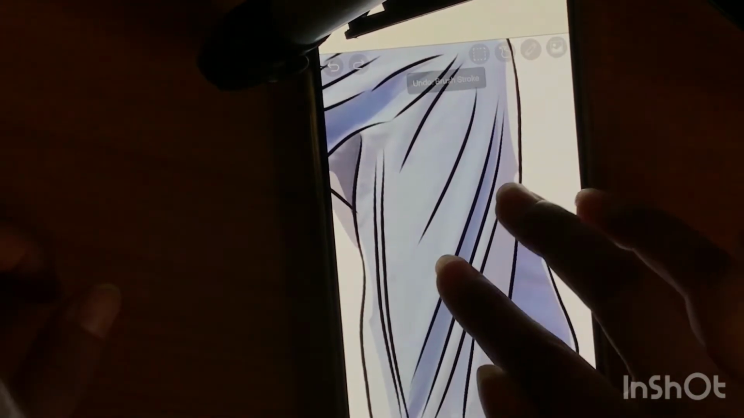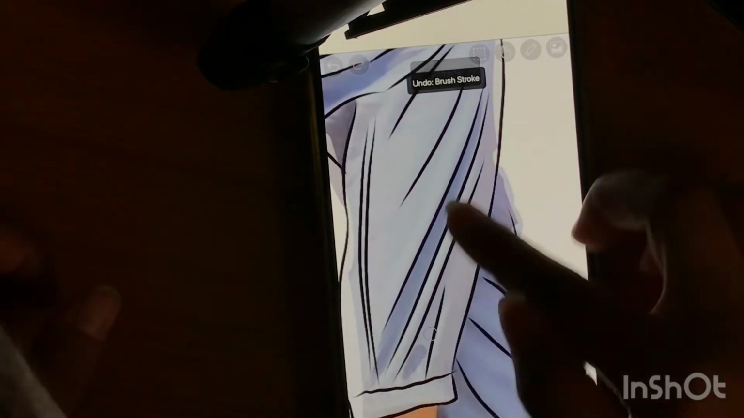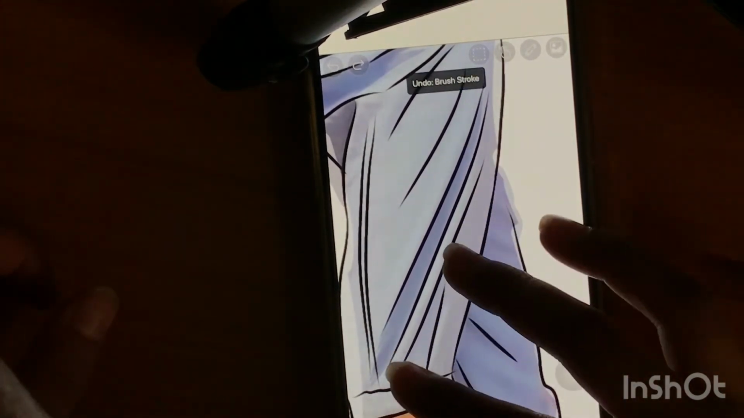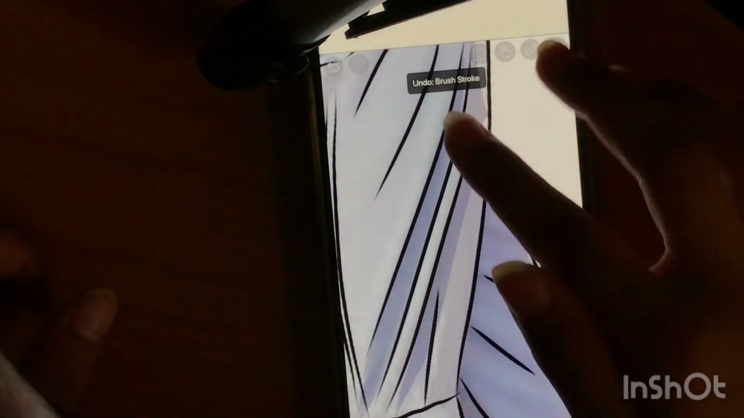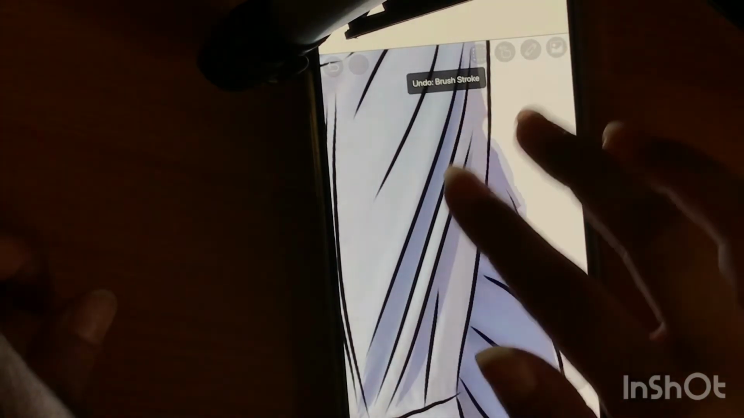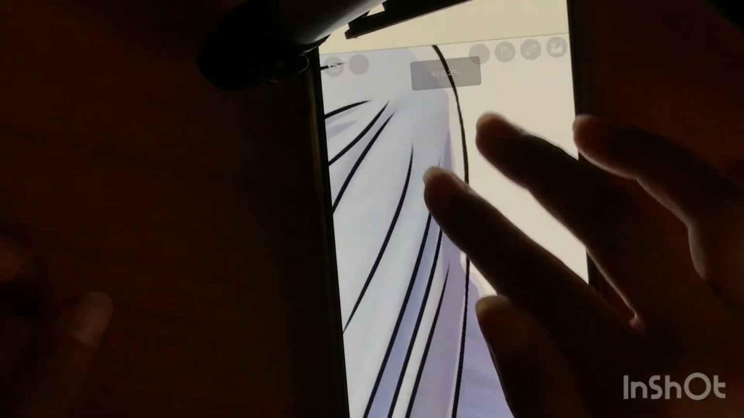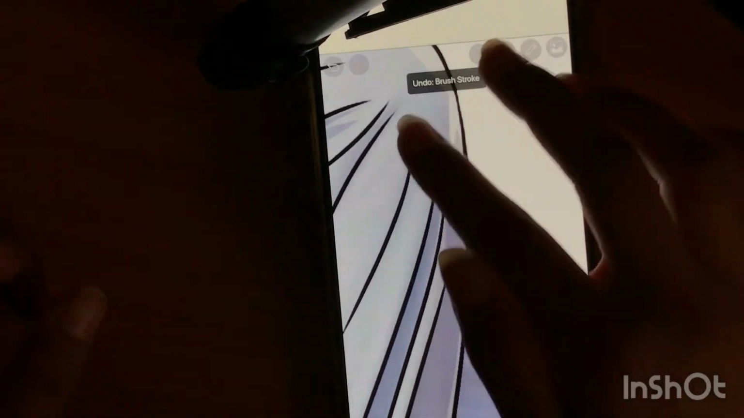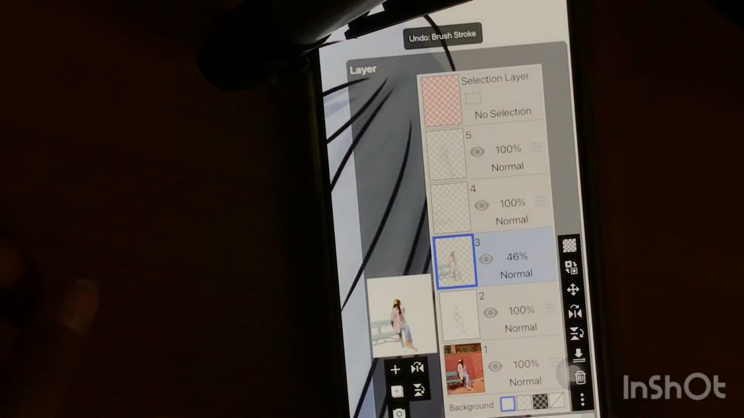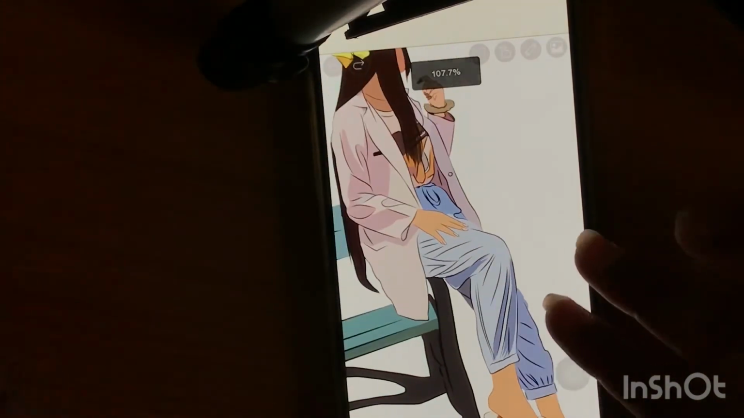I undo the brush stroke again and again just to make sure that I get the perfect start and end of the brush stroke that I want to get on the image. You can just see I'm redoing and undoing the brush stroke again and again so that I can have that one perfect sketch.